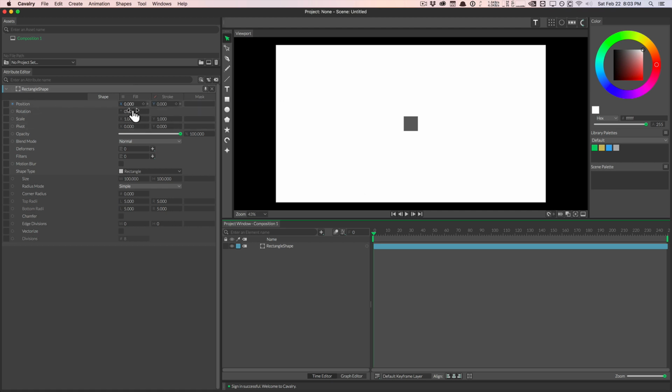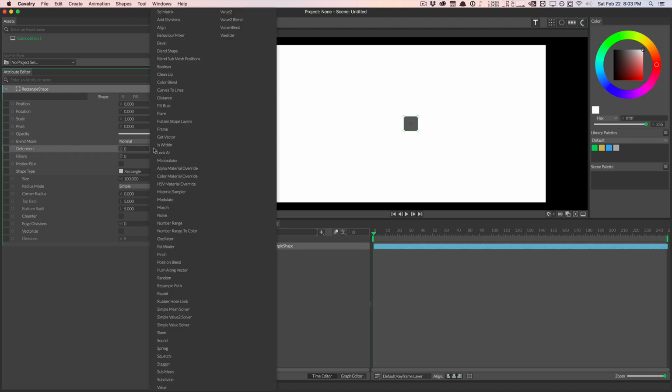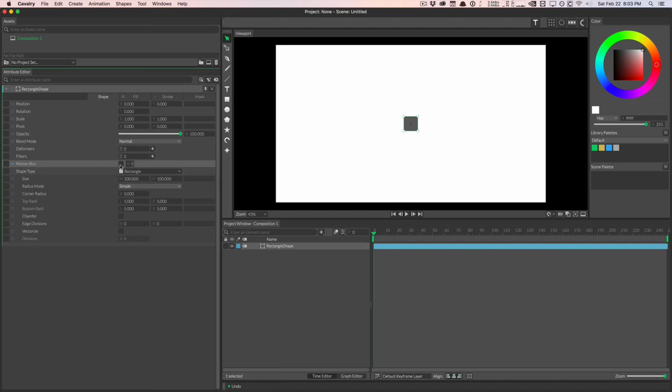So I guess we have basic position data right here, rotation, clicking and dragging seems to work, scale, cool. Things that I expect, blending modes, opacity. Okay, deformers. Now this is where I think you add your effectors like in Cinema 4D here. So there's a lot of stuff you can choose from here. I don't know why motion blur is here, but there's that.